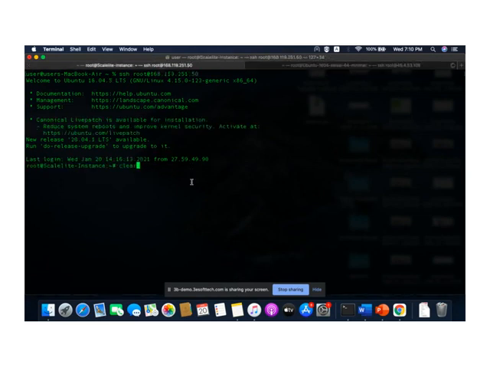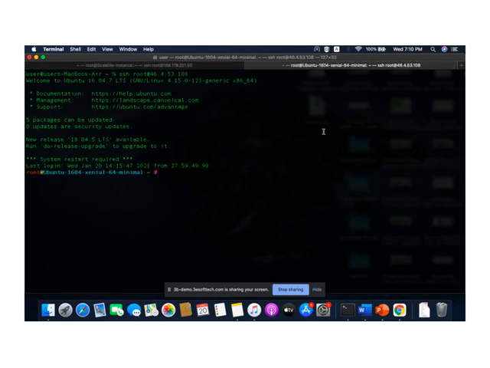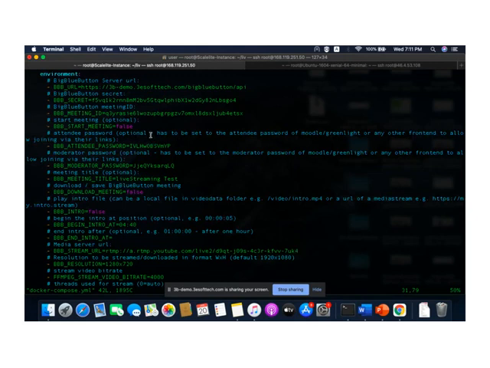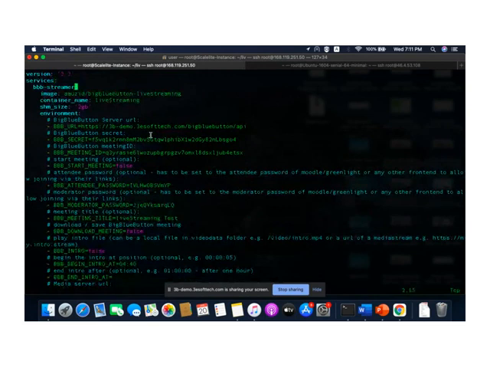So let me clear this. Here I'm going to go under my Docker image, and I have this docker-compose.yml file. So this is how the configuration file looks. This is the same thing I was trying to show through the screenshot. Now, this BigBlueButton URL.